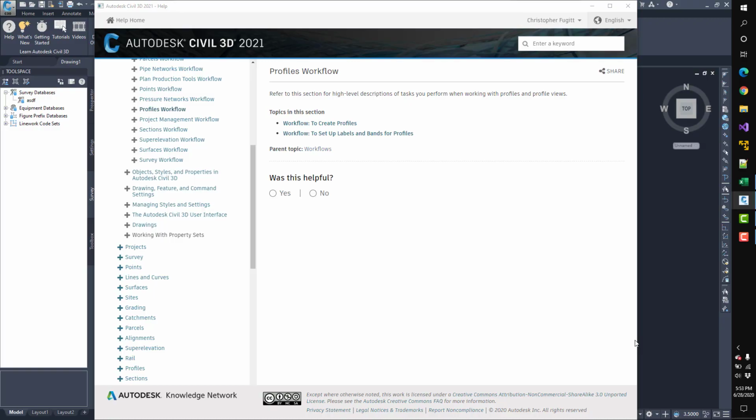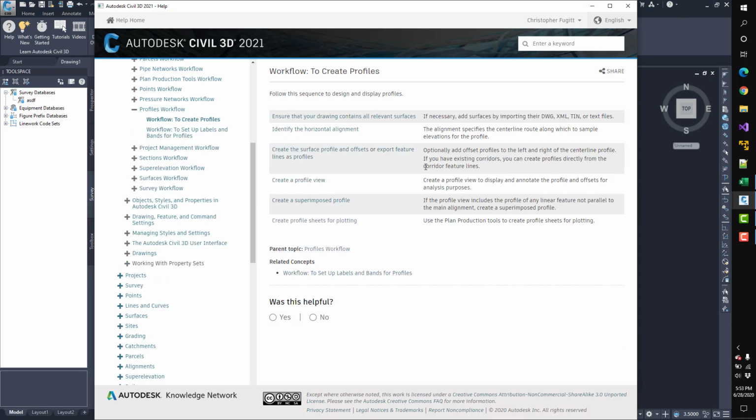In this video of Christopher Reads the Help Files, I'll be doing the profiles workflow. Refer to this section for high-level descriptions of tasks you perform when working with profiles and profile views. The first one is to create profiles.